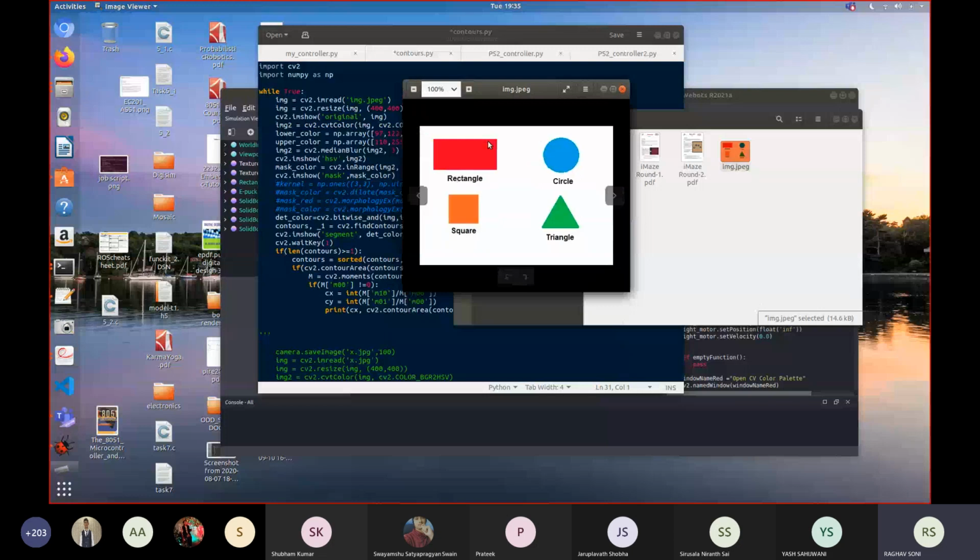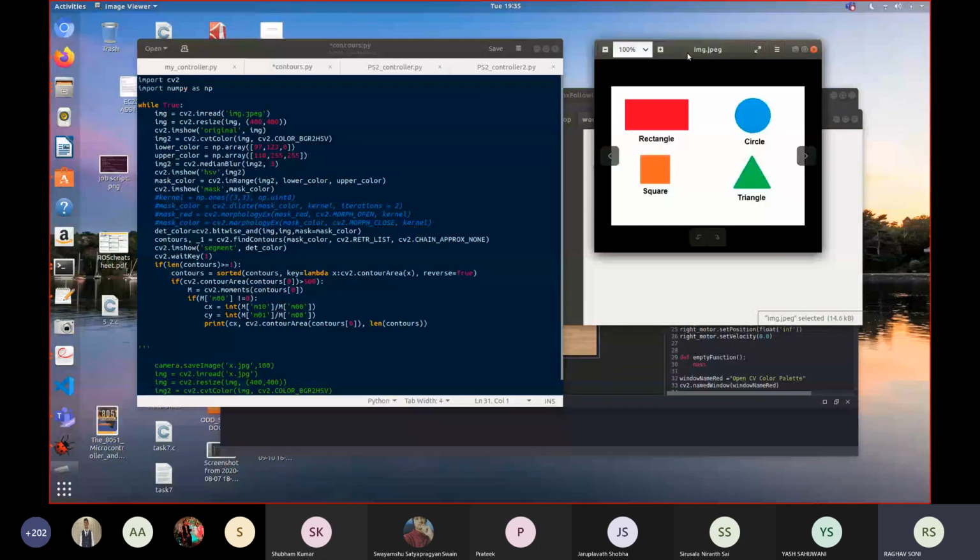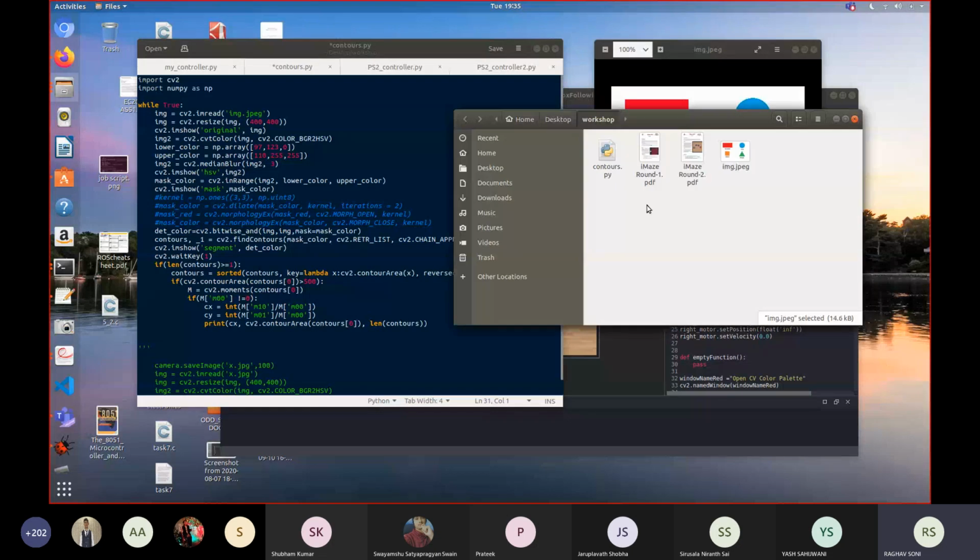It is stored in the same directory as this file, contours.py, and I'm reading that image. I'm resizing it. I guess you're familiar with all these functions. So I'm resizing it to 400 by 400 pixels. I'm just displaying it, and then I'm converting its color scheme from BGR, which is the default color scheme of OpenCV, to HSV.